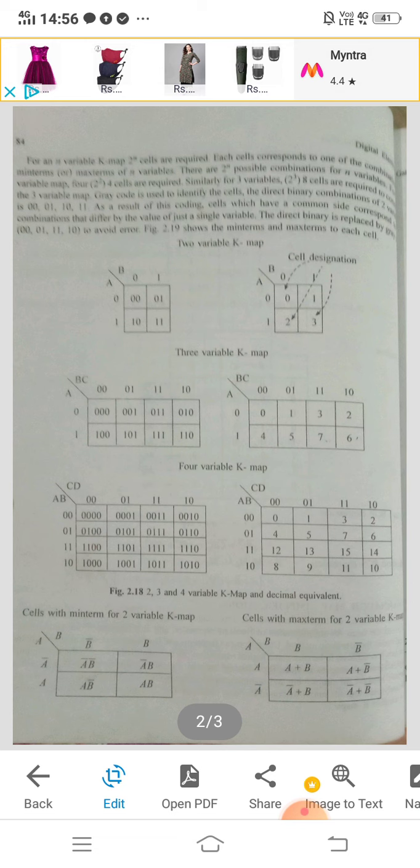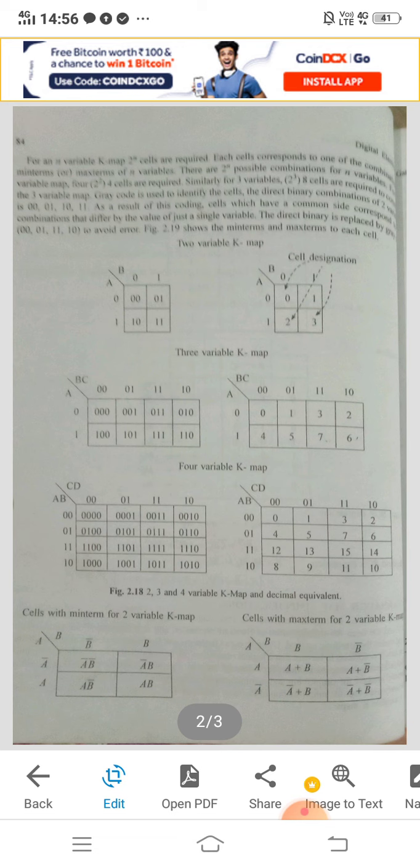Okay, and here is also the value for cell designation. Like 2 to the power 2 is equal to 4, so there will be 4 numbers. It will begin from 0: 0, 1, 2, 3. Now how will we fill the values? 0, 1, 2, 3. Okay. First we fill 0, second cell 1, third cell 2, the other cell 3. You can also convert these values into binary.